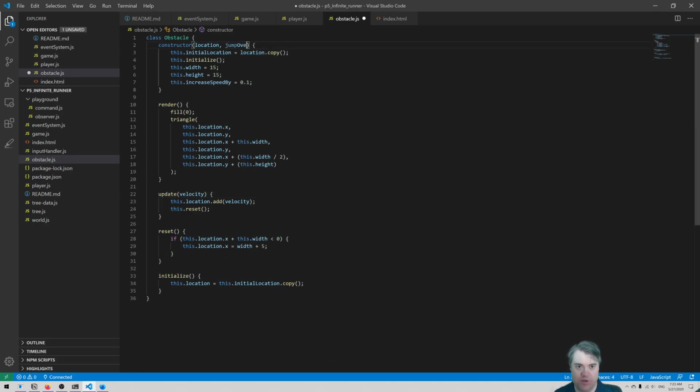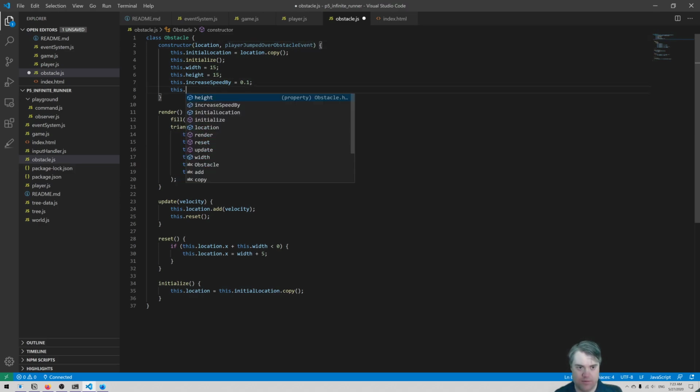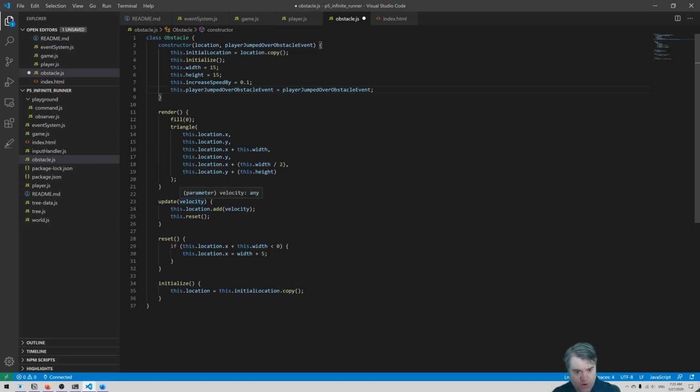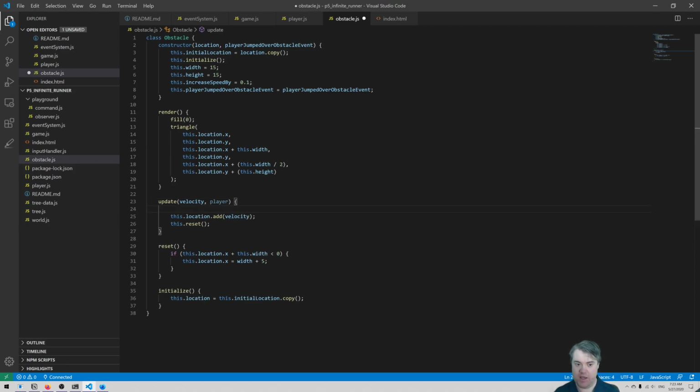So this is jump, player jumped over obstacle event. Okay, so we store the event locally. And then in our update, we add our velocity, and then we call this .reset. So we're going to need to take in the player here as well. We'll store the initial player location.